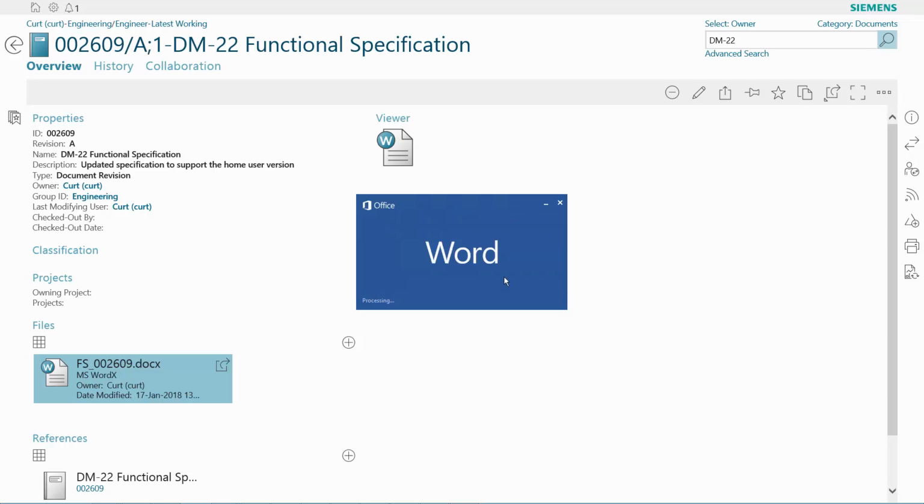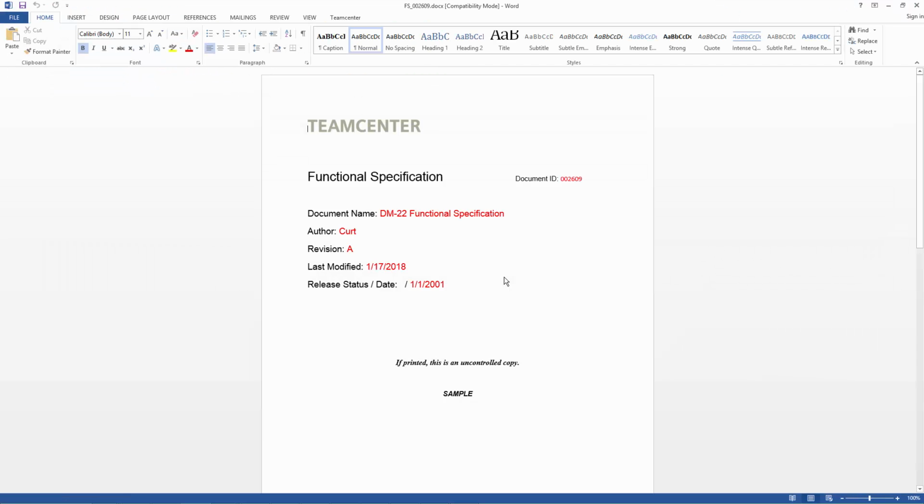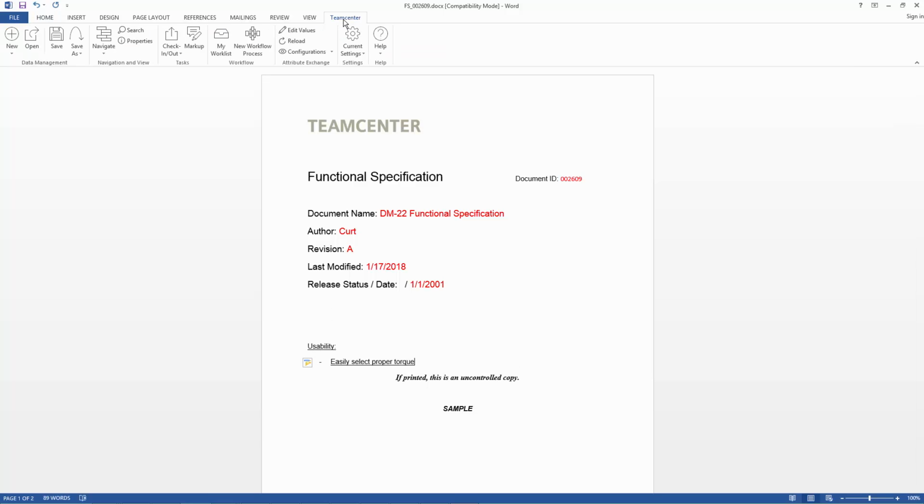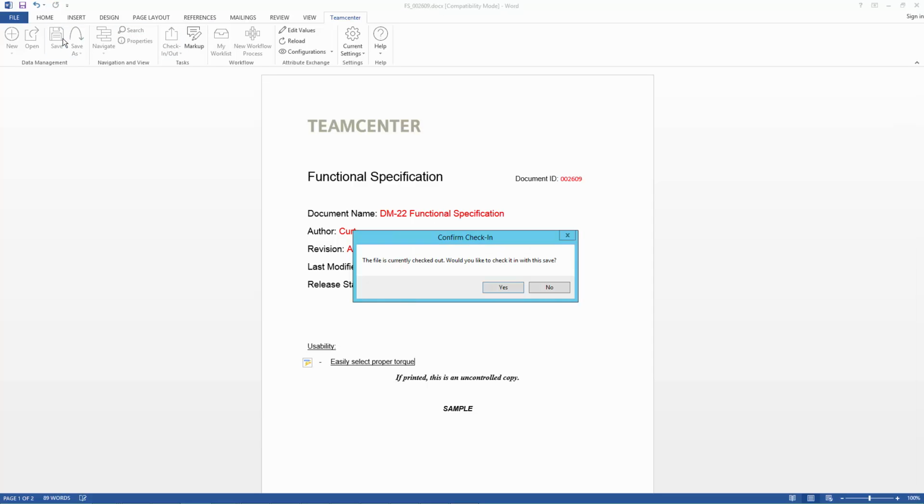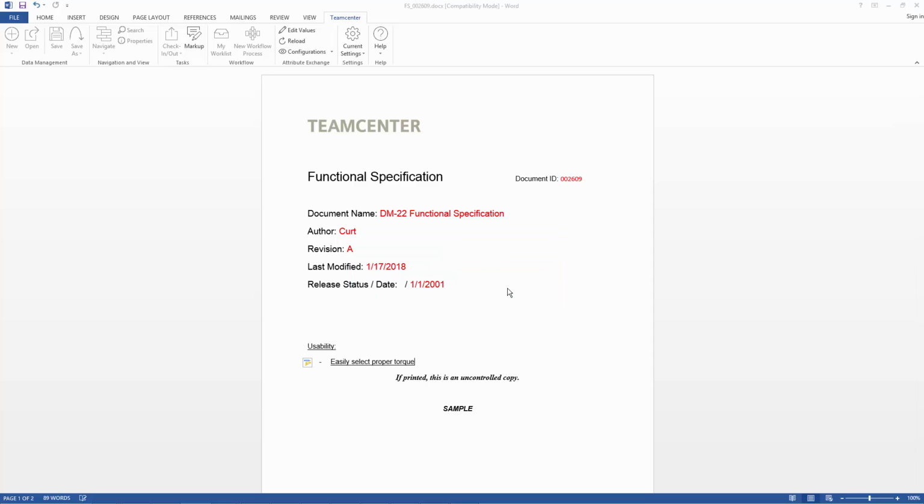No need to fill out information you have already provided. Document content in the properties from Teamcenter can be linked. In this example, the fields in red are linked to Teamcenter. This means less time wasted re-entering information and fewer errors with out-of-sync data. Once you're done, you can save the file back to Teamcenter directly from Word.